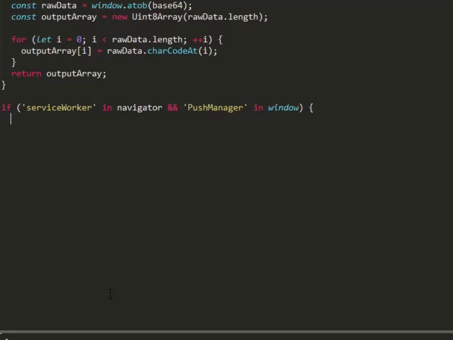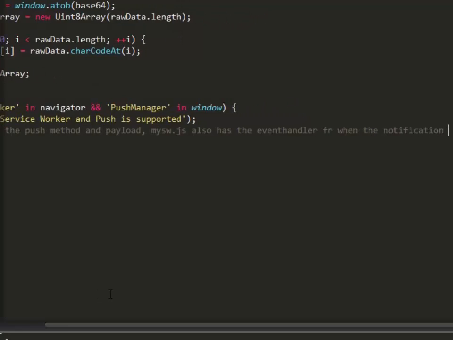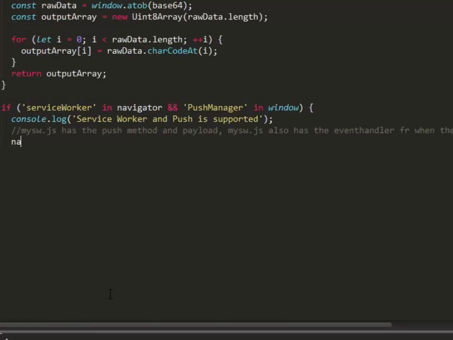Next, we want to test if the current browser supports service workers and push notifications, and if so, register our service worker as in the mysw.js file. This code tests browser support. If the browser supports service workers and push notifications, we log out to console and register the service worker. The service worker definition is in the file named mysw.js.